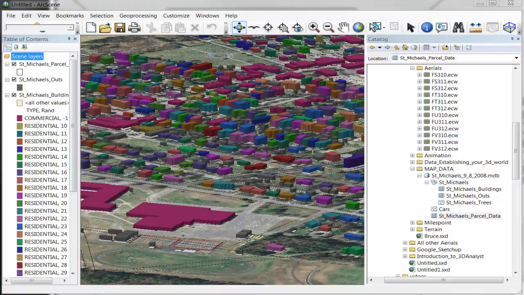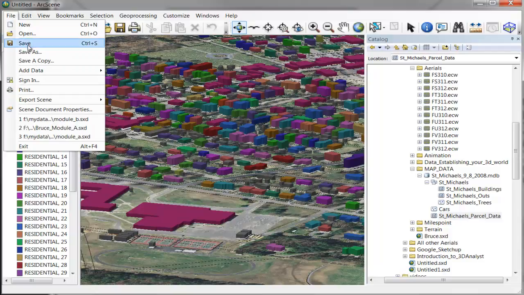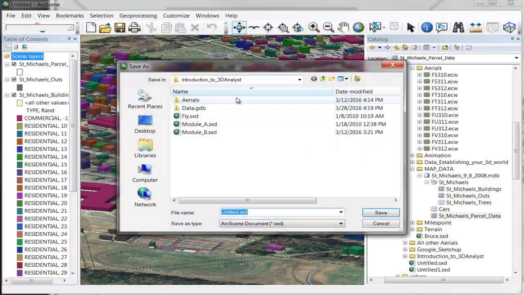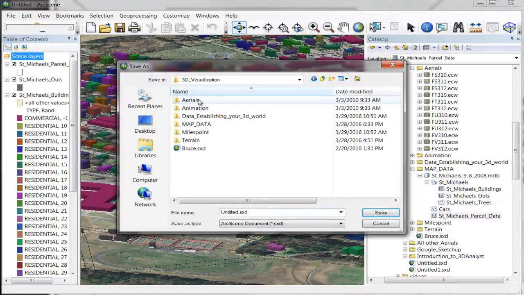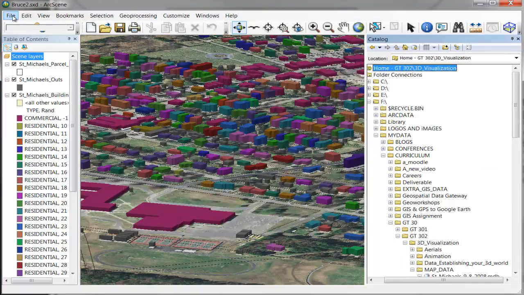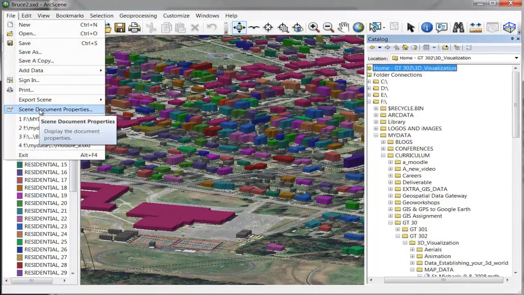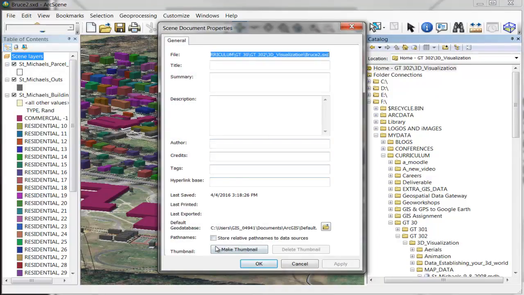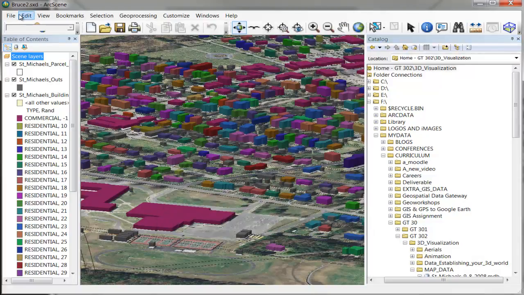So now we do a little bit of housekeeping. When I started doing this, I did not save, so I should have done that. I'm going to go File, Save, and I'm going to go ahead and save this in my folder for 3D visualization, and I'm going to call it Bruce 2. That way, if ArcScene crashes, I have it saved. The other thing that I should have done is under File, Scene, Document Properties. I always want to make sure that I have Store Relative Path Names to Data Sources. And I'm going to go ahead and click OK. And then I'll save it one more time.